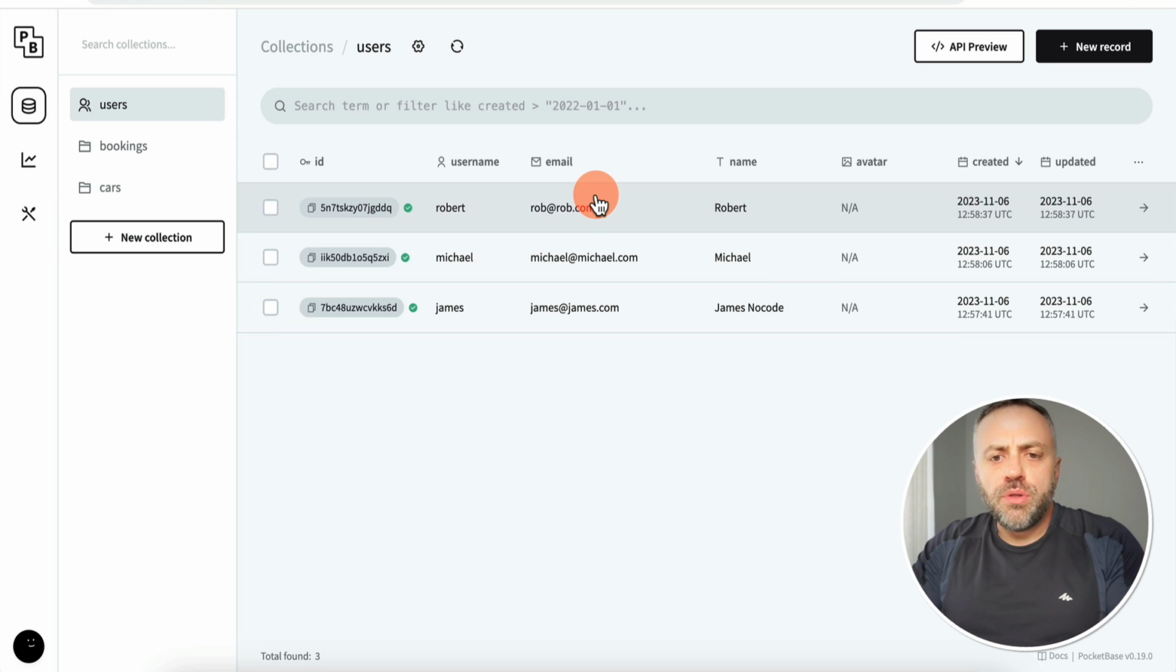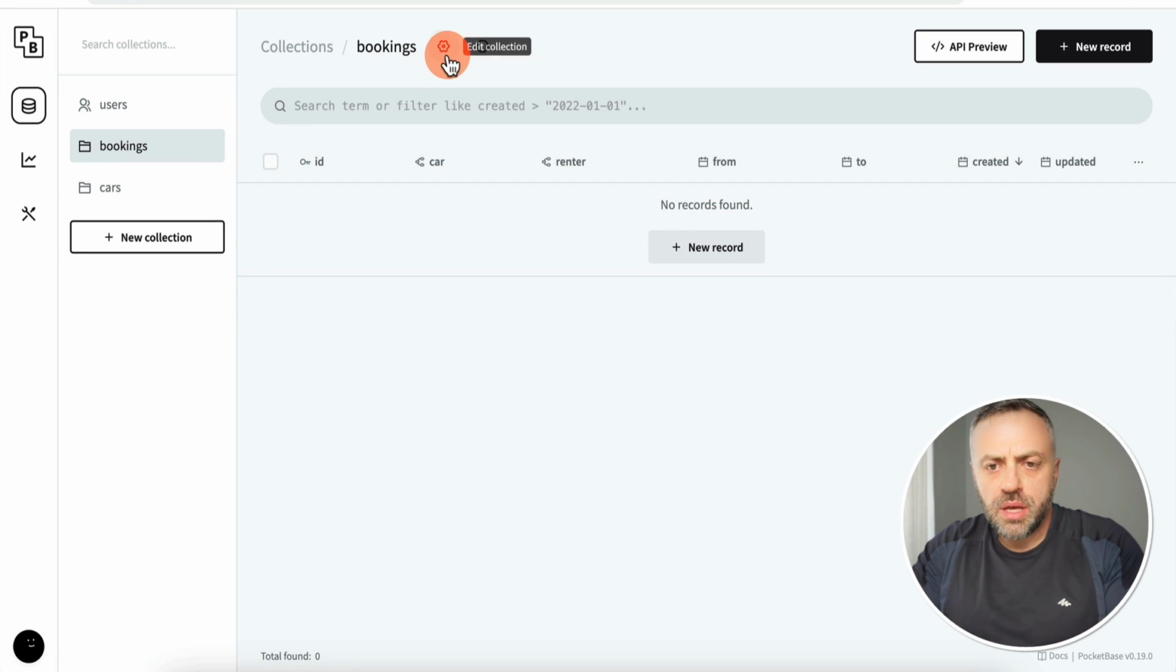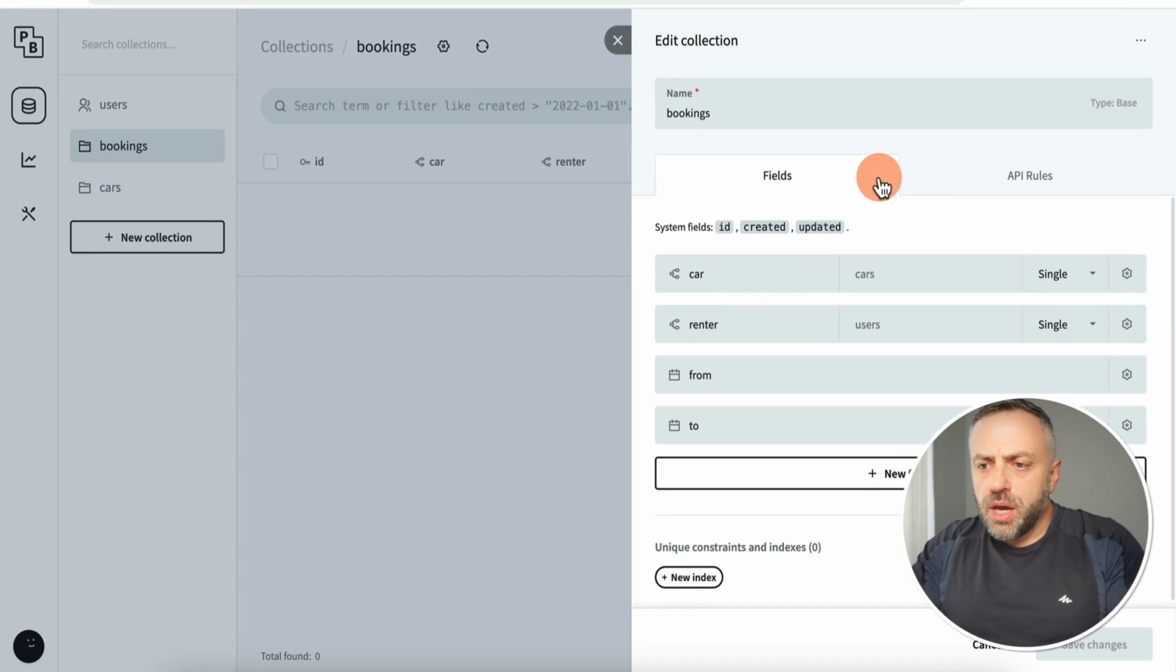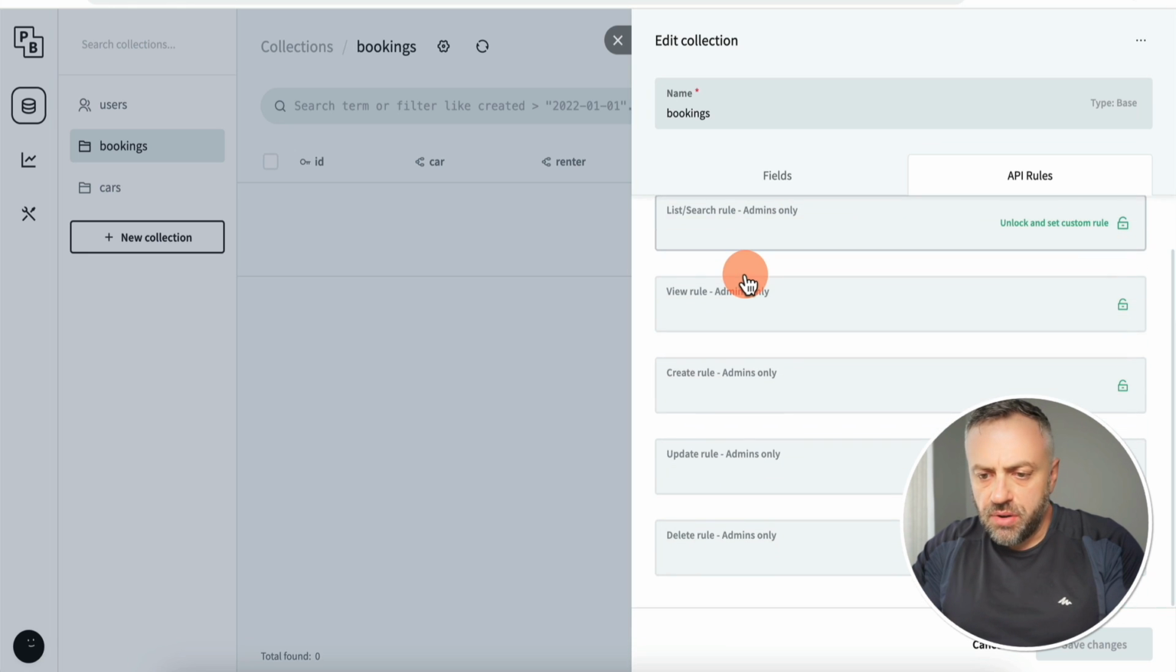Now, the next thing that we need to do is we need to configure the right permissions for these collections. So if we select this collection here that we've just created, and we click here, and we click on API rules, as you can see, by default, only admins can work with this data, right? So you have various rules here: list, view, create, update, delete, and it's only admins right now.